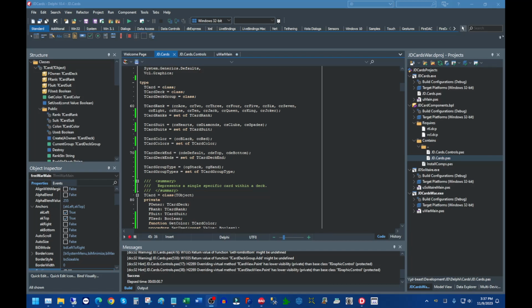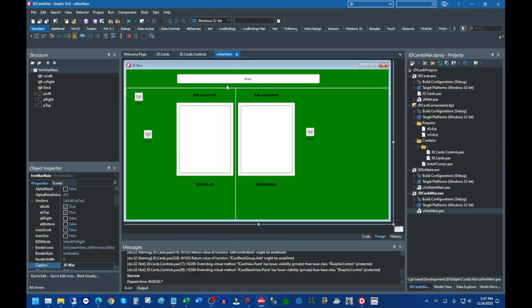How's it going, everyone? Just figured I'd show you a little project I've been working on. So, this is essentially virtual cards to be used in a card game, such as, well, this demonstration is War.